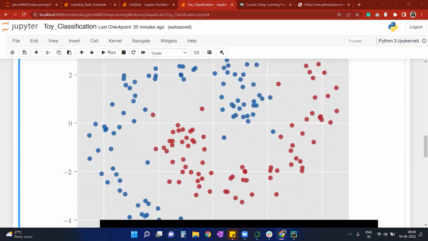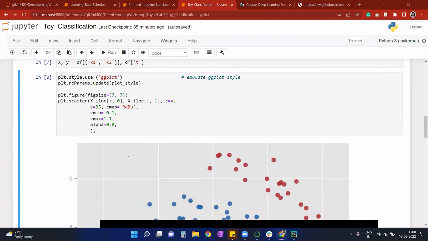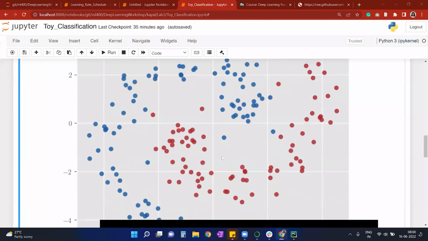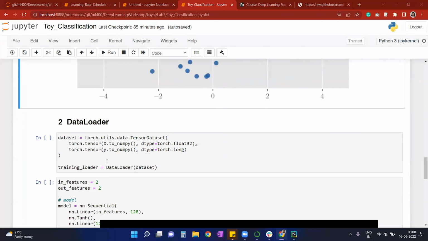So we see this data set and this is how it looks. We have two classes, one red and one blue class. And they are pretty intermixed, right? So we want to classify them and we can naturally see what the classifier is supposed to be. We want it to be something like this. So let's see how it works.